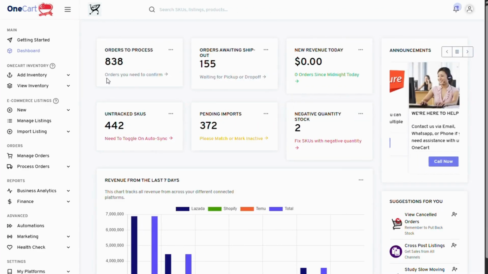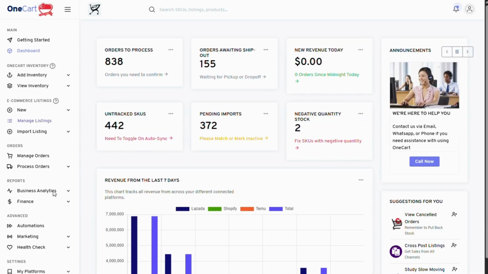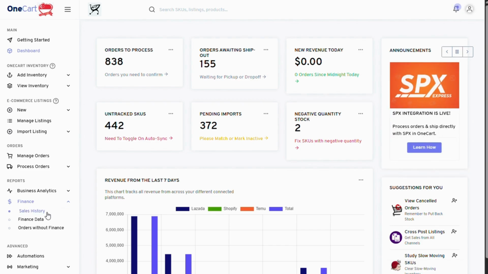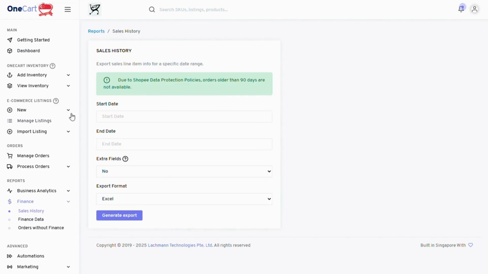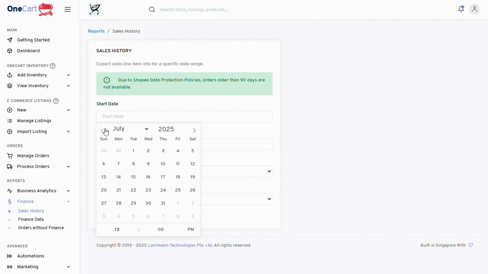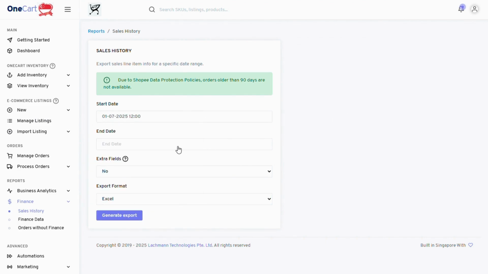Now, if you want to see your sales history, it's very easy. Just go to the finance section in your OneCart dashboard, click on sales history. Now select the range for which you want the report. So let's just select something random here, July 1st to, let's say, August 1st.